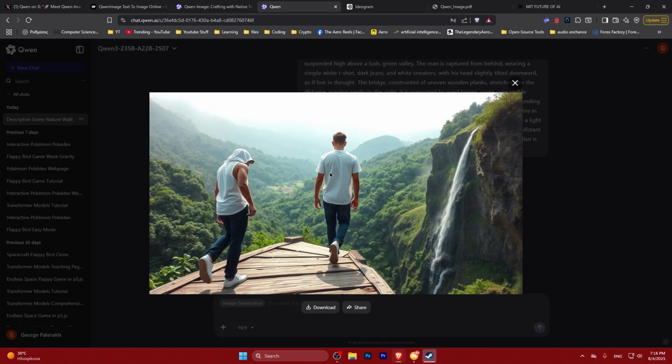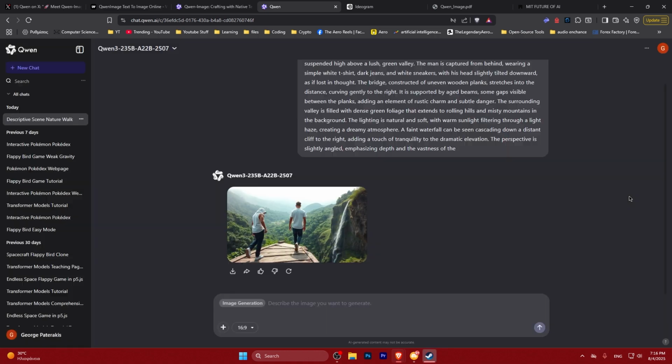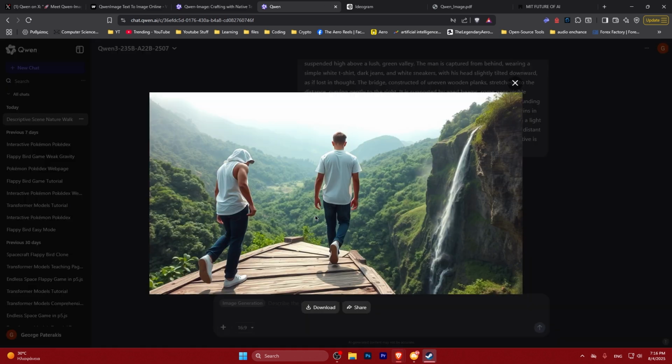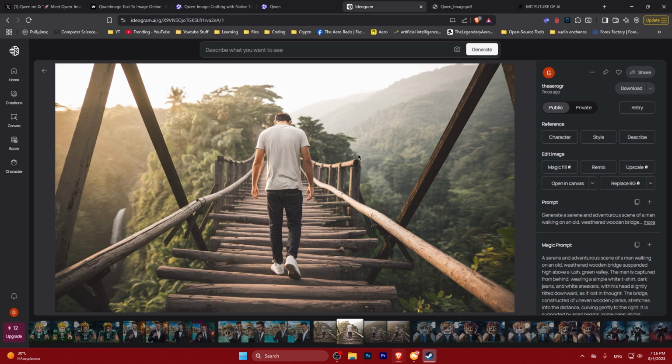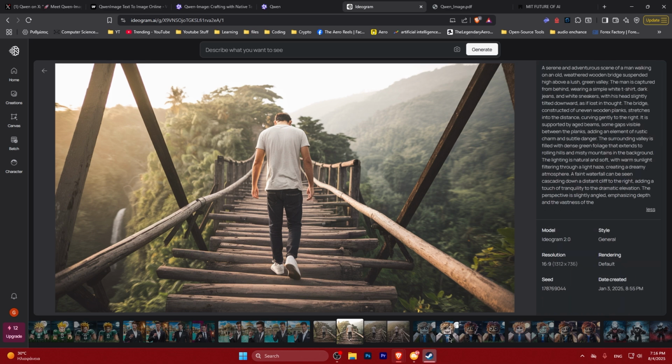So this response, not bad. I don't know why there are two guys here, but I think the overall look of the image is quite nice. So this win will not go to Qwen. I think this is a win for Ideogram, but let's continue checking other prompts.